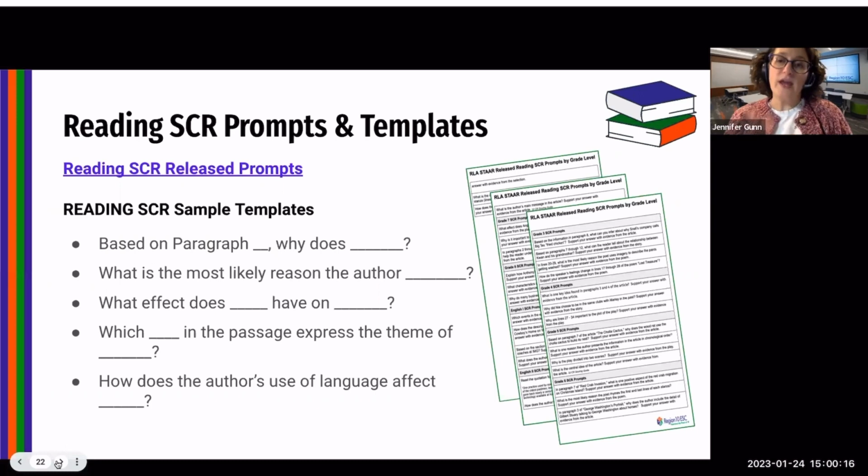Now, we really encourage you to use a short constructed reading prompt within the curriculum you're already teaching. It doesn't need to be a stop for test prep circumstance. And you can look on slide 22, and there is linked a collection of all the released SCR prompts for every grade level. And you could turn any of them into a template and then customize it for the text that you are reading in class.